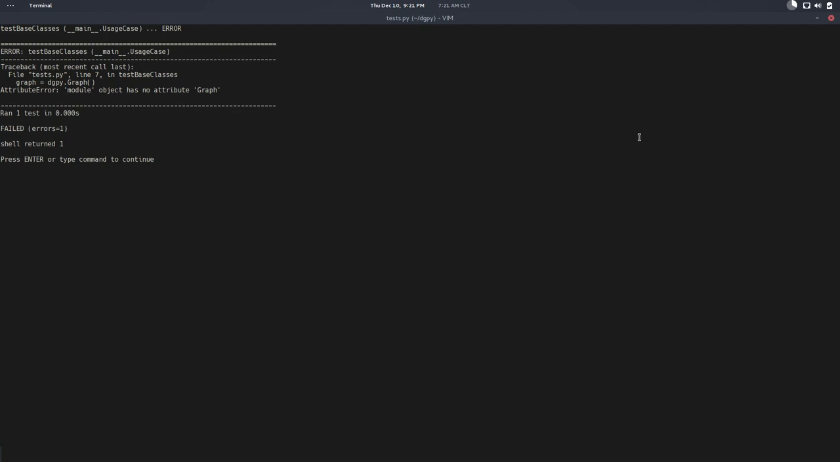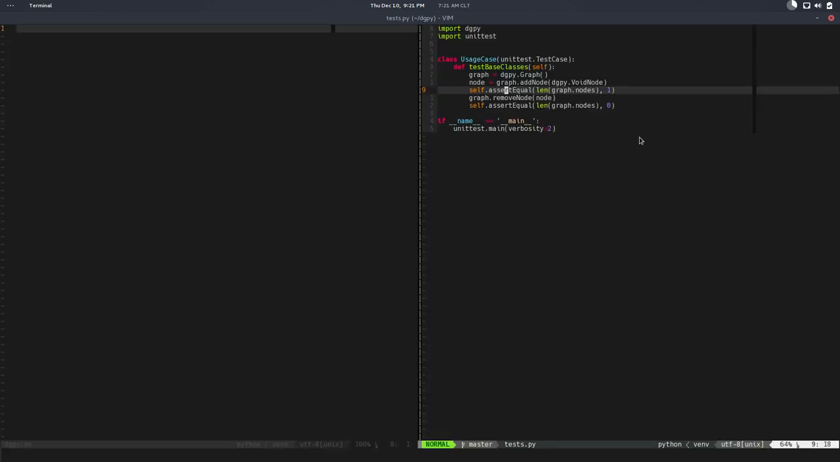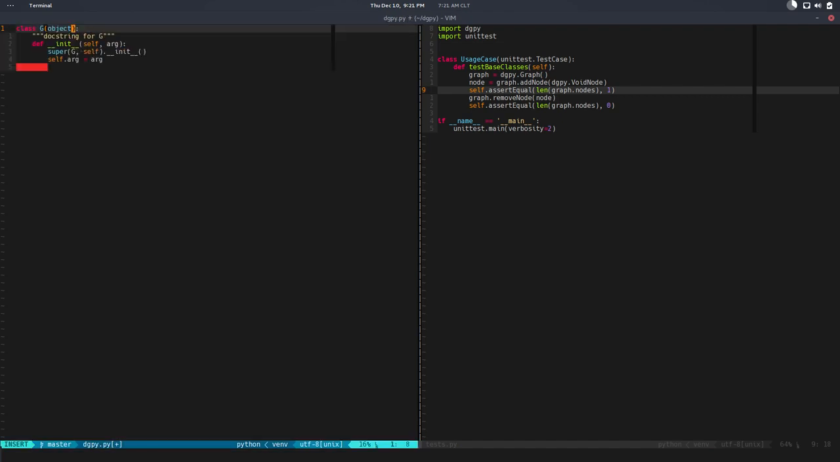And of course we have an error. The error is saying that in the module dgpy there's no attribute graph. That's because there's nothing there. It's an empty file. So let's just implement that. Class Graph. I don't want a docstring, I don't want any arguments. Super simple, doing nothing, just a class.